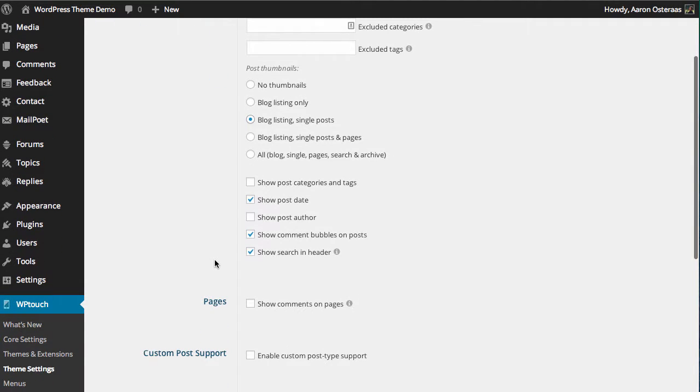Then you can choose what you'd like to show in terms of taxonomy. So you can see here, you can choose to show post categories and tags, the post date, the post author, comment bubbles, and the search in the header of the website. You can turn these off and on as you require, but that's the end of the blog settings, which brings us down to the single setting for pages.